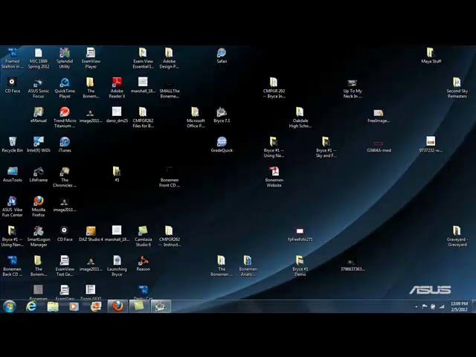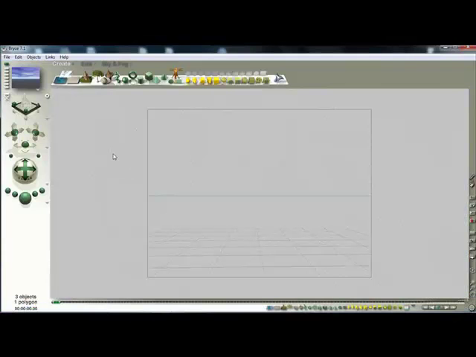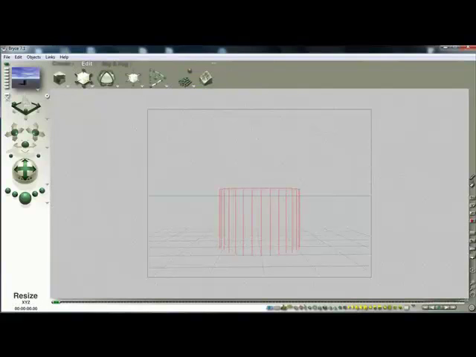Okay, in a separate file, now I'm going to build the sculpture, and I will eventually copy and paste it into the stage file. So the first thing I want to do is create a base for my sculpture. So I'm going to start with a cylinder. I'm going to resize that, make a nice big base for it.